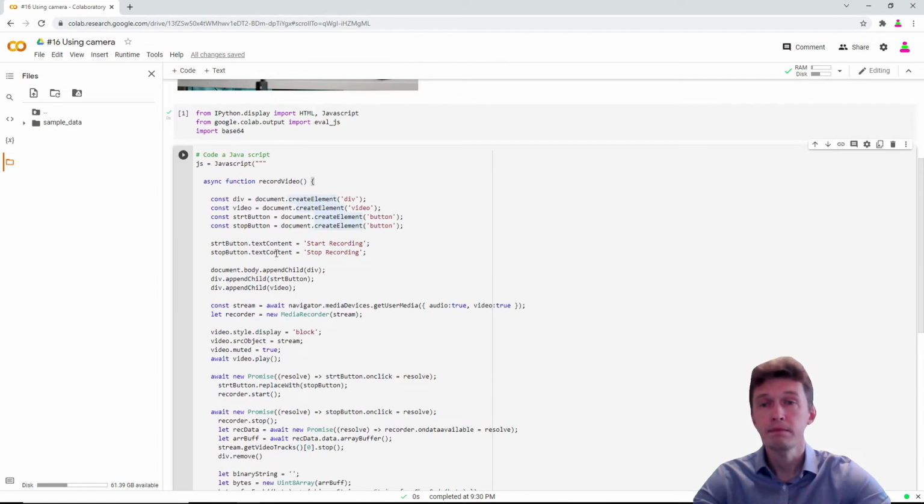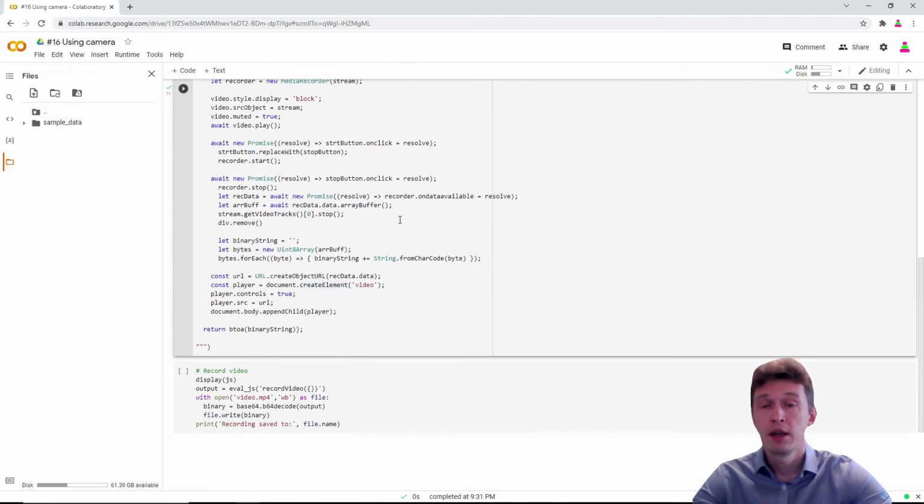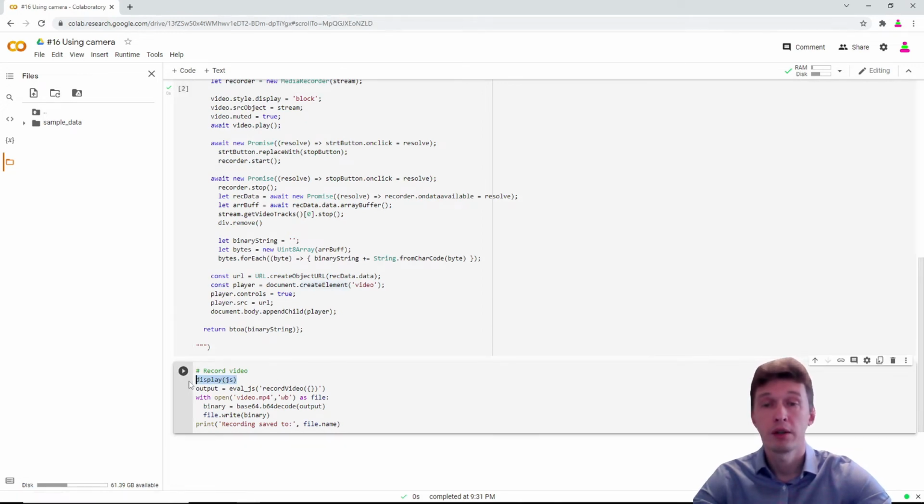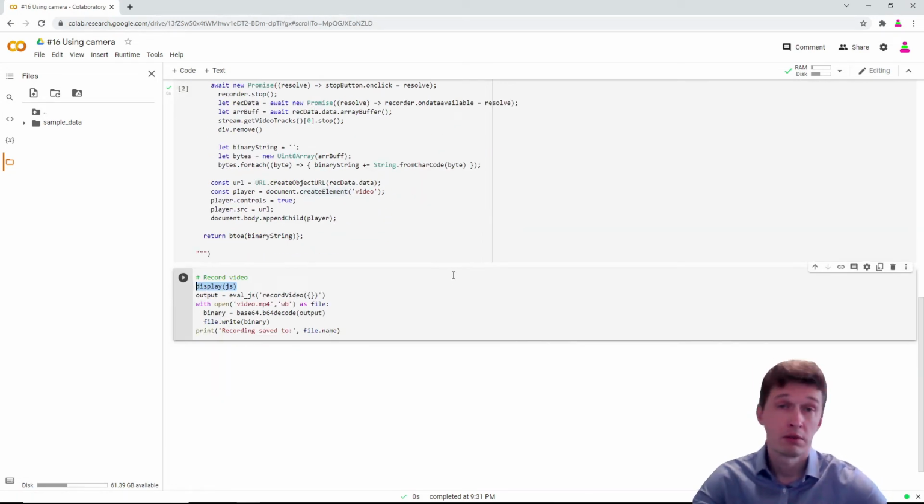Okay, let's run this one. And finally we run JavaScript to start all the interaction described in it, and we evaluate this record video function to get our recording as a base64 string, and we decode it back to binary to write into a newly created video.mp4 file opened for writing. Okay, so I will have to first turn off my camera, otherwise I won't be able to show you how it works.